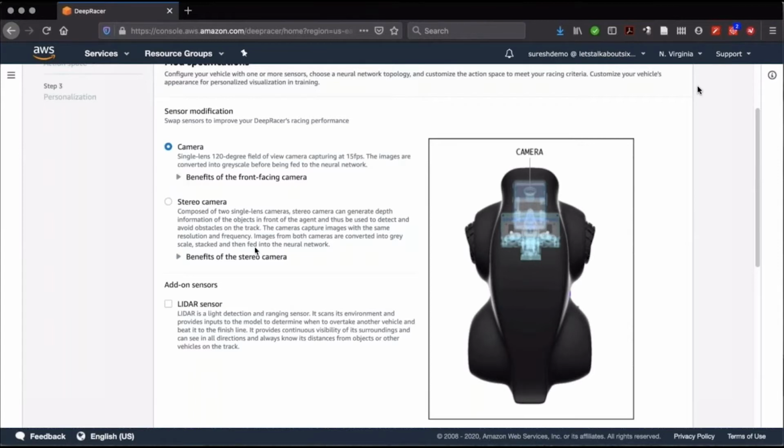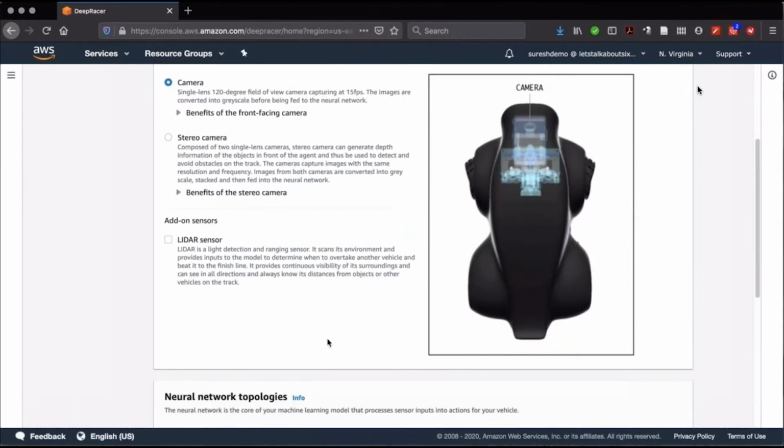Now, there are a lot of reasons why people pick stereo camera, though, is if you're taking part in a competition that involves avoiding obstacles and all that. So you need more cameras to probably figure out where your obstacles are and all of that. All right. So that's probably why you need stereo camera. But if you're just going for a straightforward time trial, typically a camera should be sufficient. You don't really need a stereo camera.